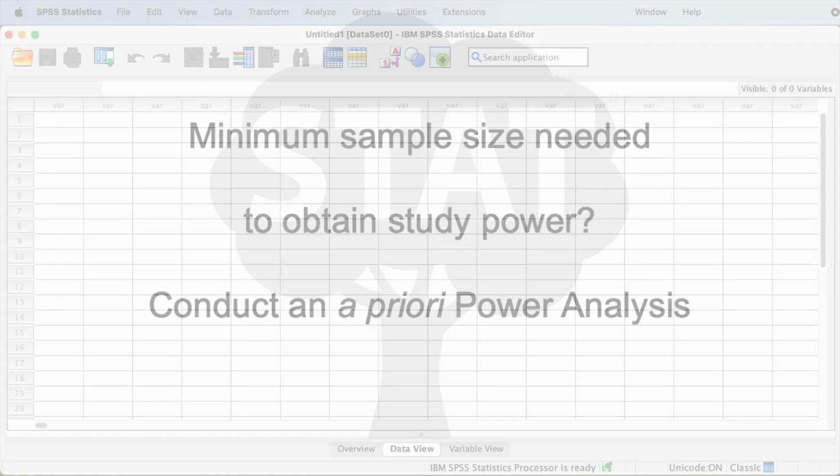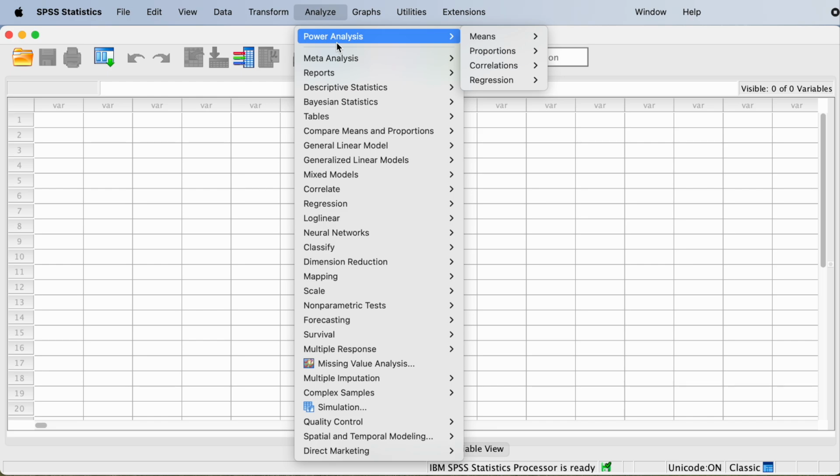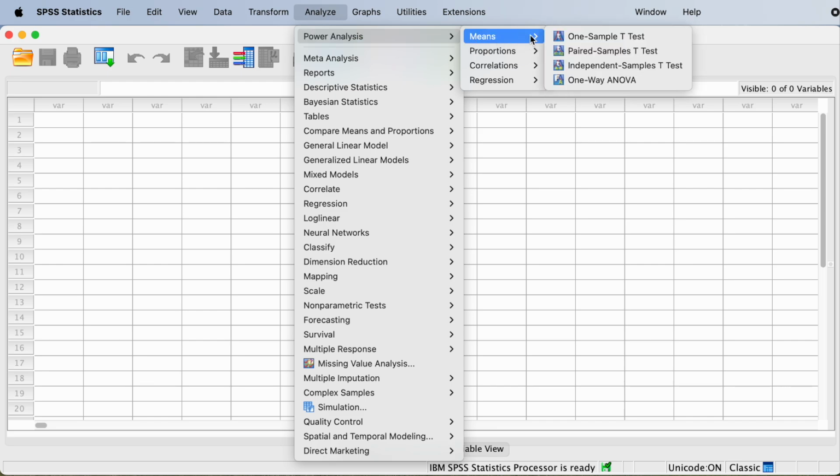To conduct a power analysis in SPSS, go to Analyze in the top menu. Select Power Analysis, choose Means, and One-Way ANOVA. Note, there are different power analyses procedures depending on what statistical test you intend to conduct for your study.